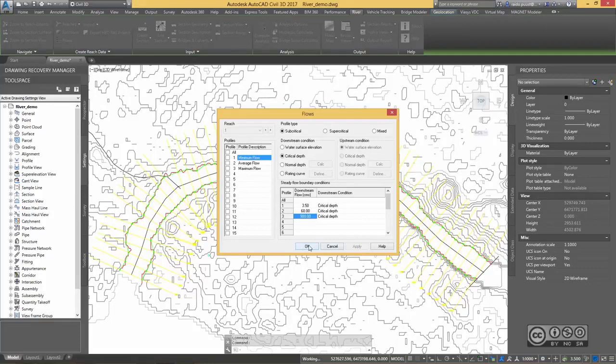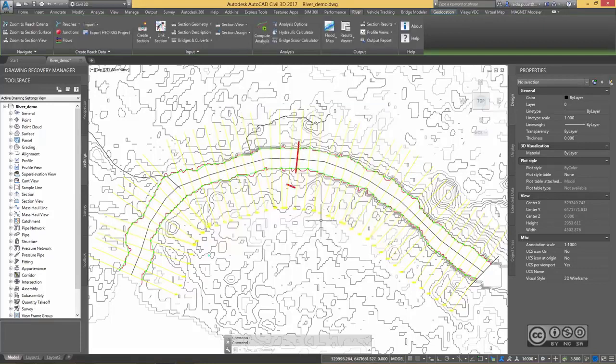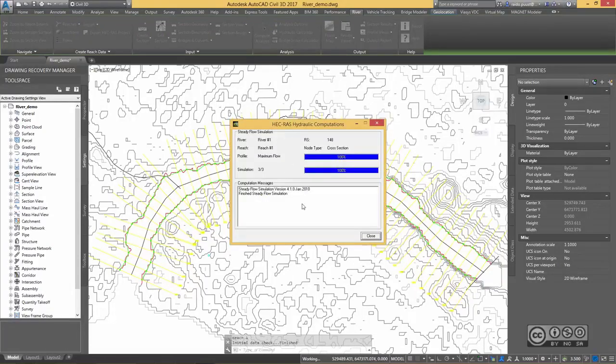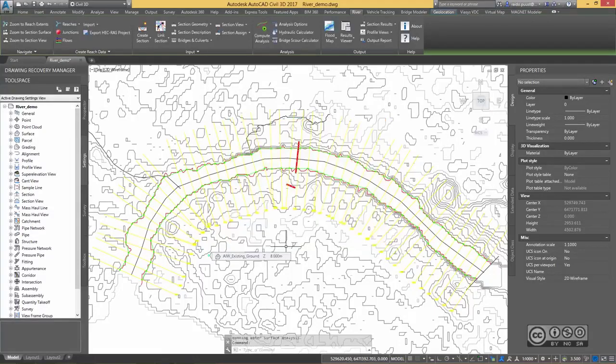I hit apply and OK, and basically I'm now ready to calculate my first flooding model inside AutoCAD Civil 3D. I'm using the compute analysis button, and if everything is correct, I should see a message that my simulation has finished, and I can see that 3 different scenarios were calculated during my analysis. I hit close, and now I'm ready to present my results.